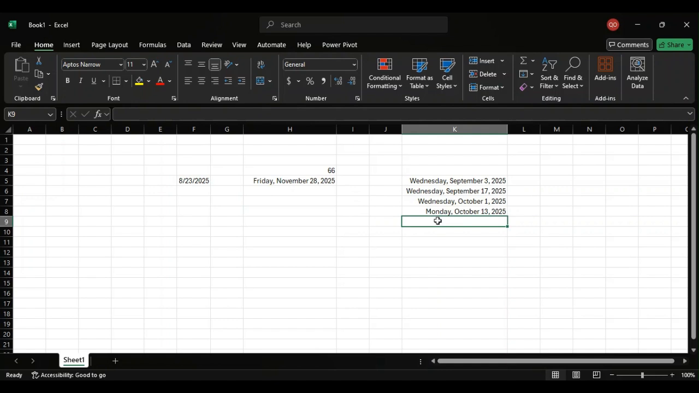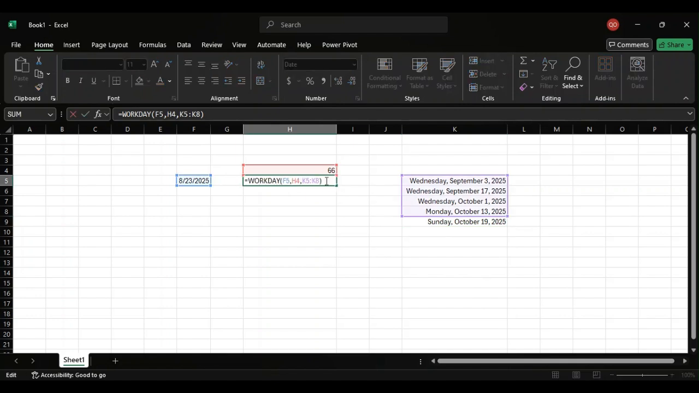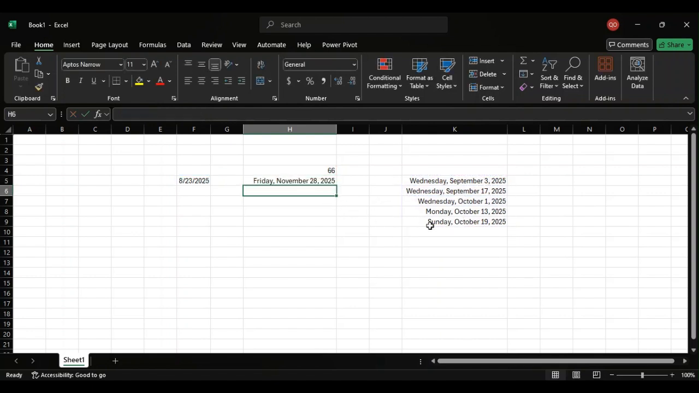So if I put October 19, 2025, that should be a weekend. I think this should be Sunday or Saturday. Yes, it's Sunday. Now let me include this and let us see if it's going to have an effect on our day. Can you see it? It doesn't. The reason it doesn't have an effect is that this particular day is Sunday. And since it is Sunday, it's not going to have any effect on our work day.